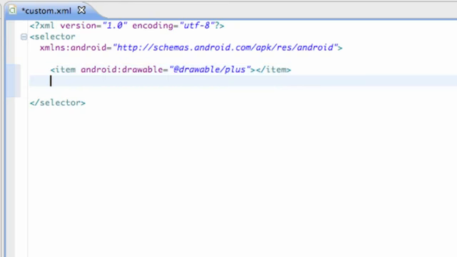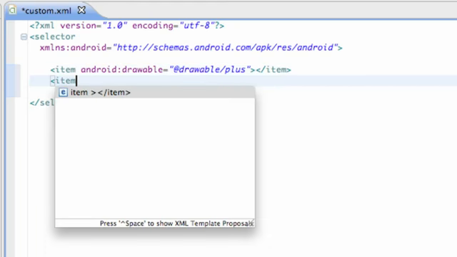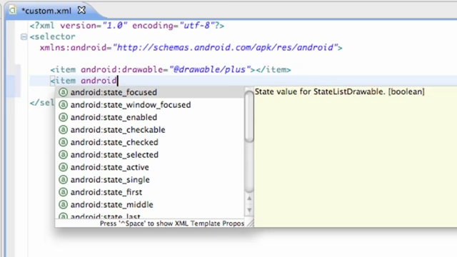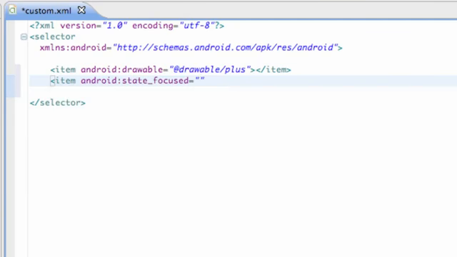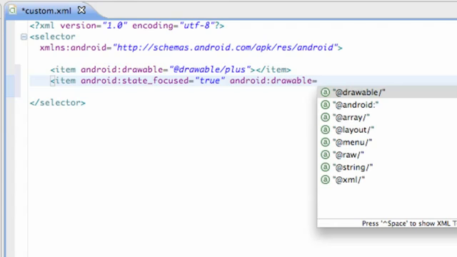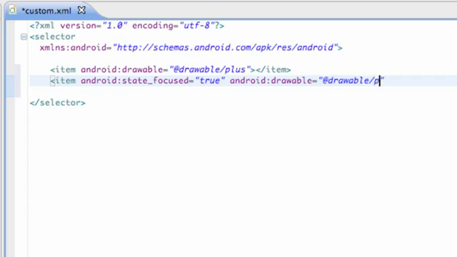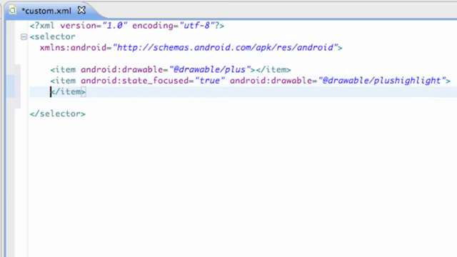Now what we need is to say if it's true when it's highlighted. If that's true, then we're going to want a different picture. So we're going to say state focused, which basically means if it's highlighted or being focused on. If that's true, we want android:drawable to equal @drawable/highlight, or again whatever you guys labeled your highlighted image as, and then finish off that item.